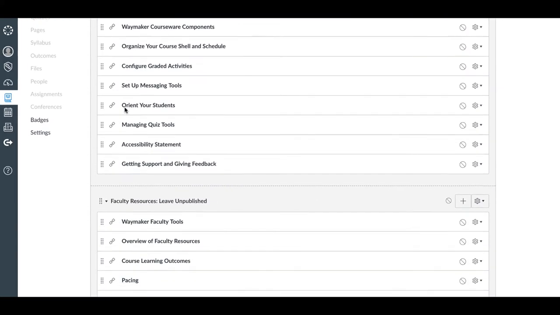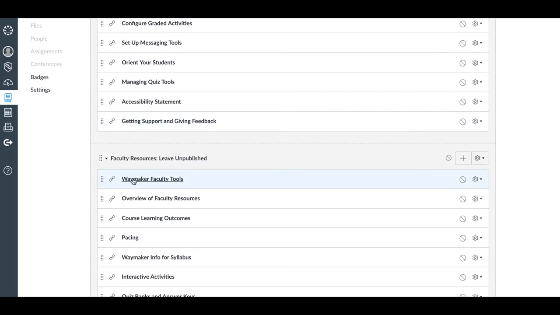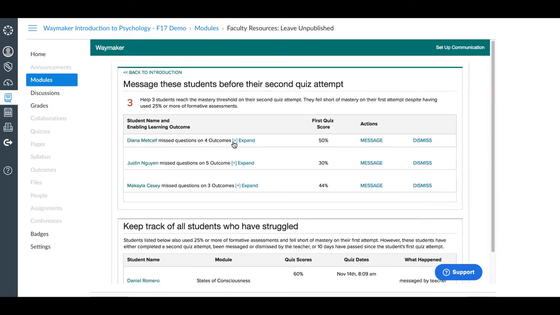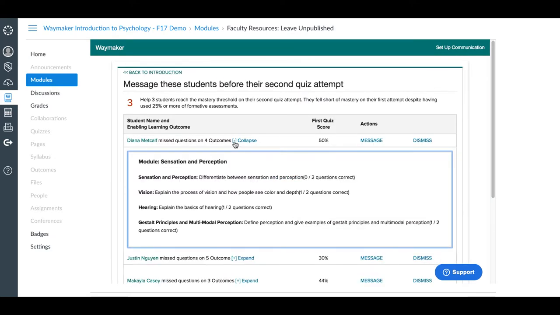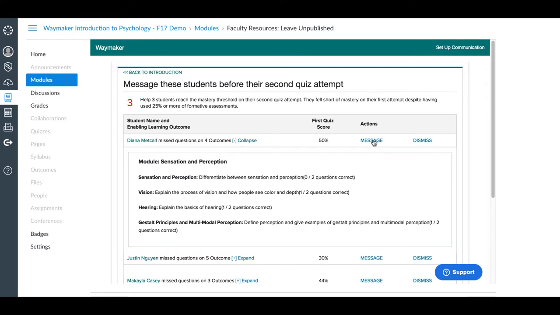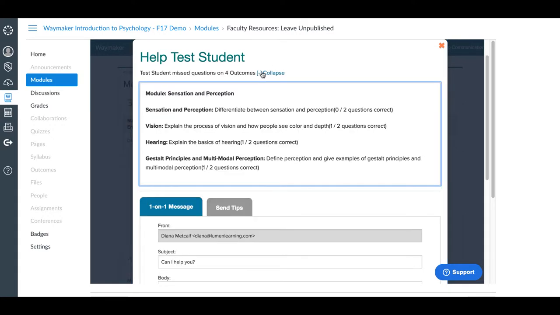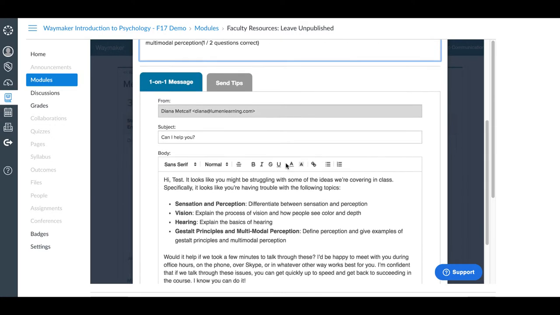When students are spending time with the course material, but still aren't scoring well on quizzes, Waymaker will notify the faculty member. With just a couple of clicks, the instructor can quickly see exactly where the student is struggling and send a message inviting the student to get individualized help. From anecdotal feedback and learning data analysis, we are seeing that students perform better and feel more engaged when instructors use the messaging tools.